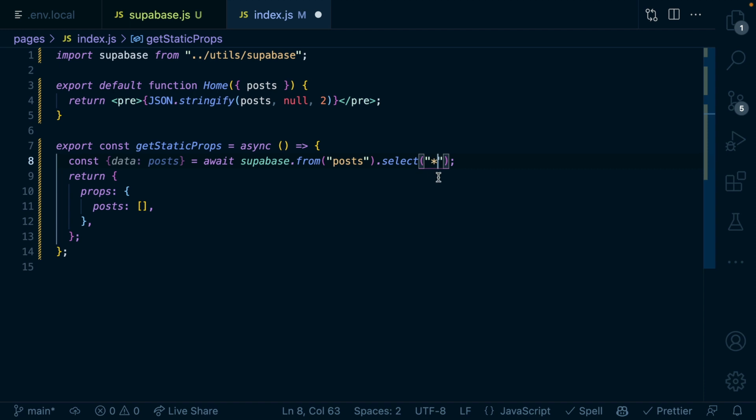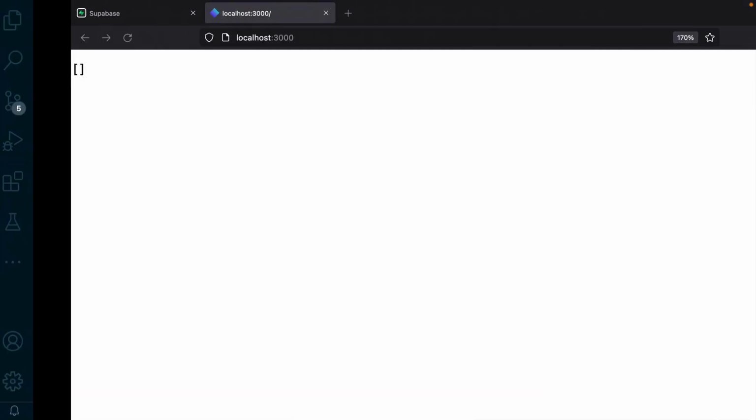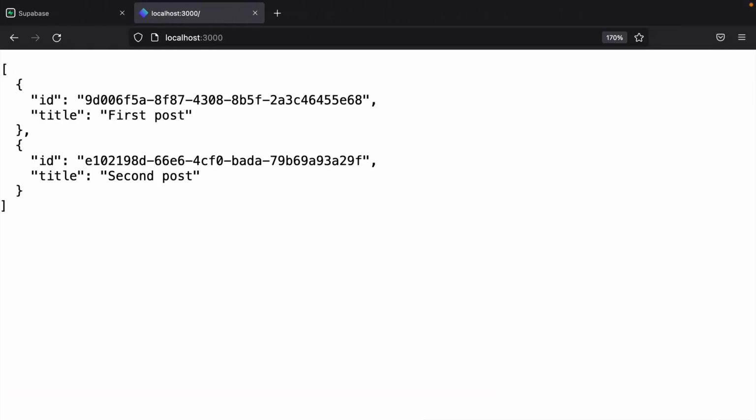But since this is our landing page, we really just want an ID for each of our posts and probably the title. So we can say we just want to get back the columns ID and title. And now rather than sending back this static array, we can just send back our array of posts. And now if we refresh our application, we should see we are printing out our two posts.